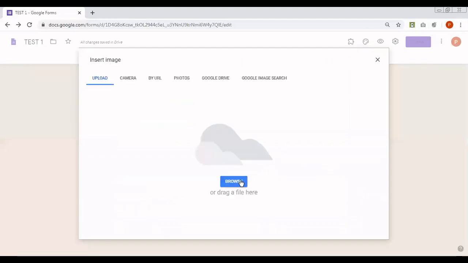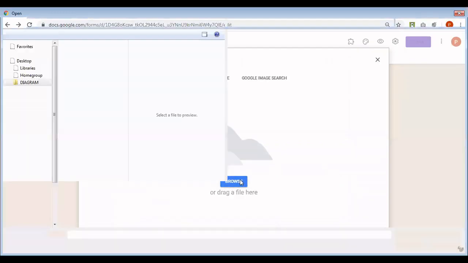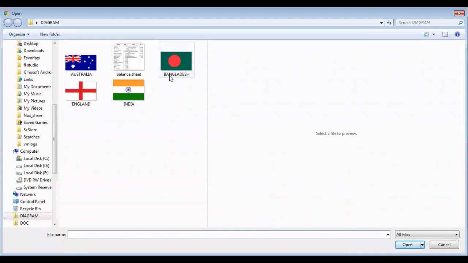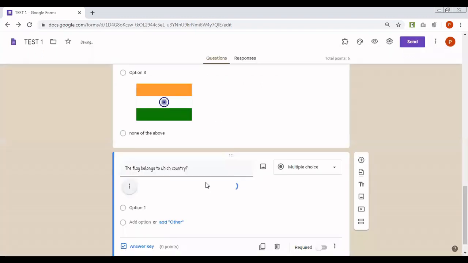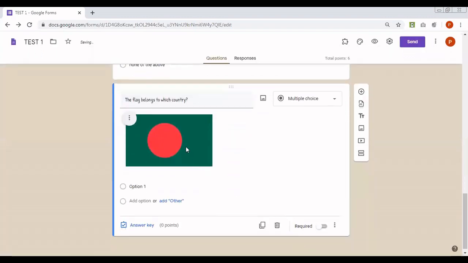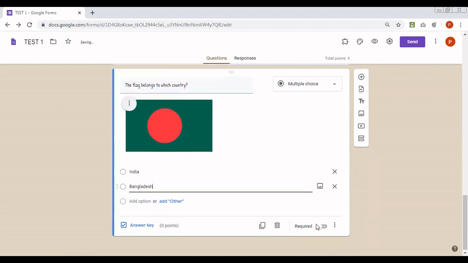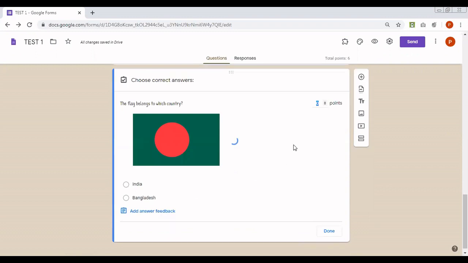And now it will again ask you for the image. I have stored it in this folder. I select this flag. I click on it and automatically it will be added to my question. As you can see, it is added to my question. I can give certain options to it and also make it mandatory or required. I go to answer key. I put up some values here. Let's ask this question for 2 marks and let's select the correct alternative. Done.